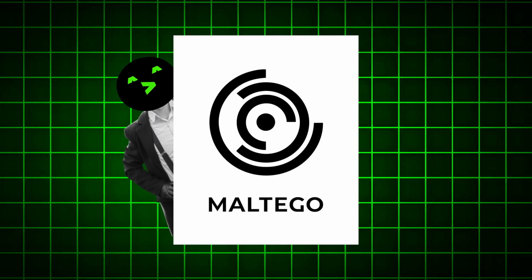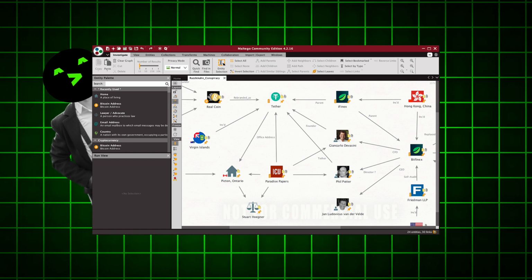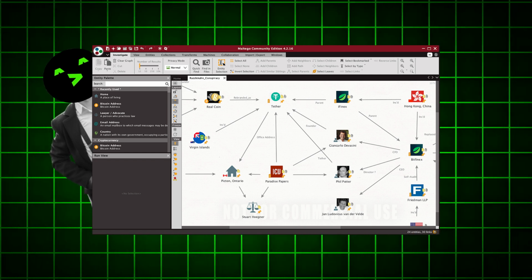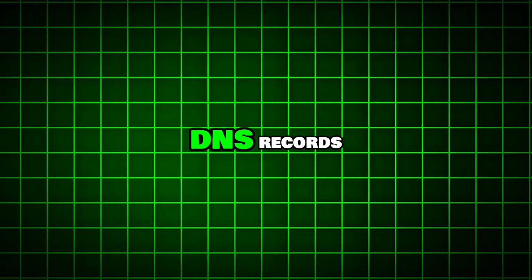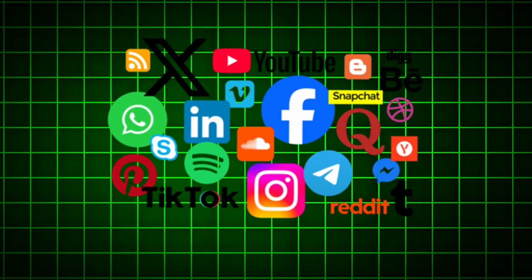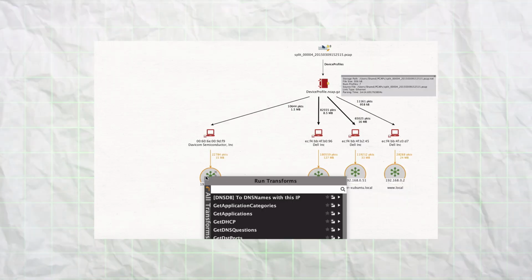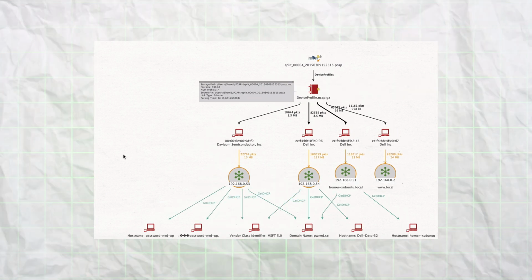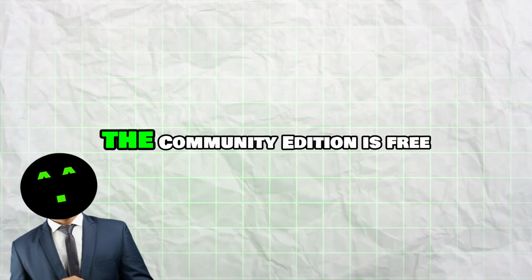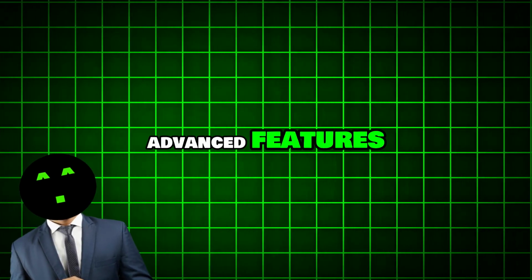Maltego is an open source OSINT and forensics tool used to map relationships between entities like individuals, organizations, and domains. It queries public sources like DNS records and social media, visualizing connections to help identify vulnerabilities and threats. With a graph-based interface and automated transforms, Maltego is ideal for cybersecurity and penetration testing. The Community Edition is free, while the Professional Edition offers advanced features.